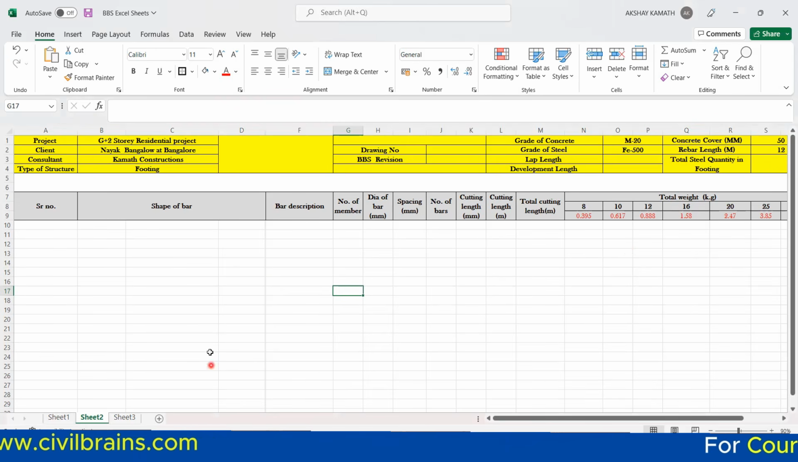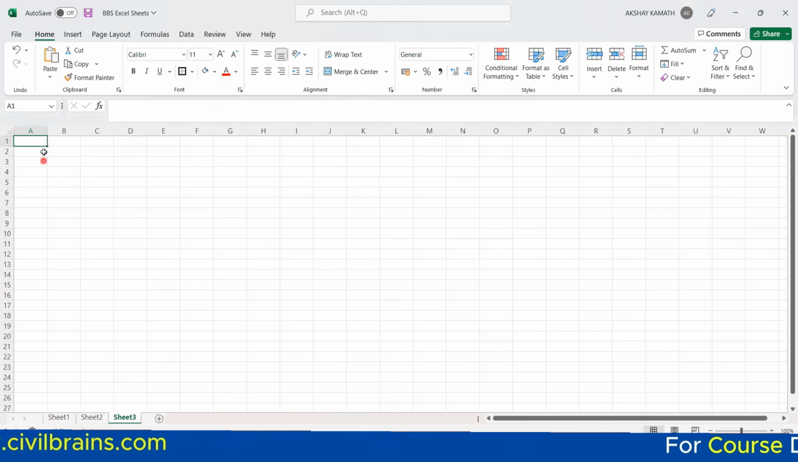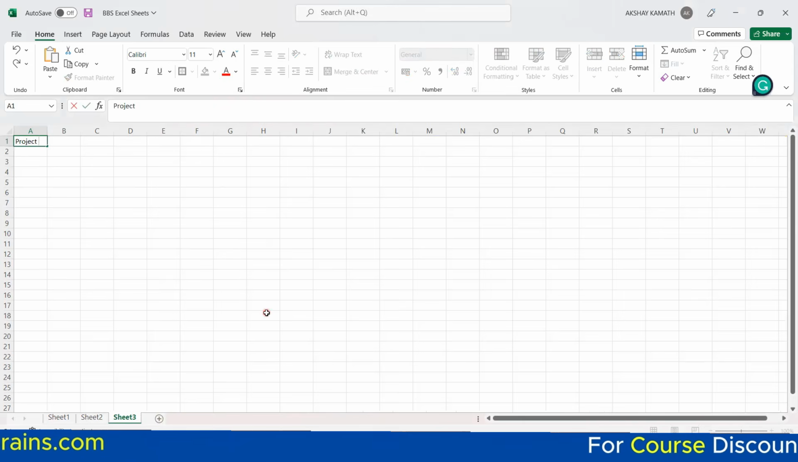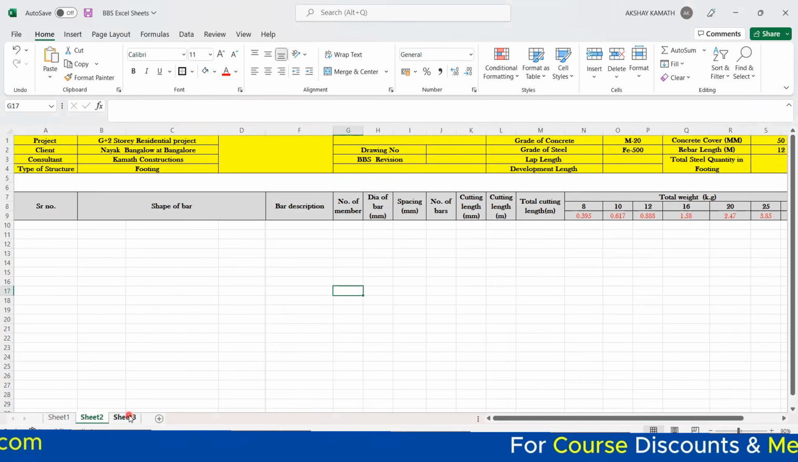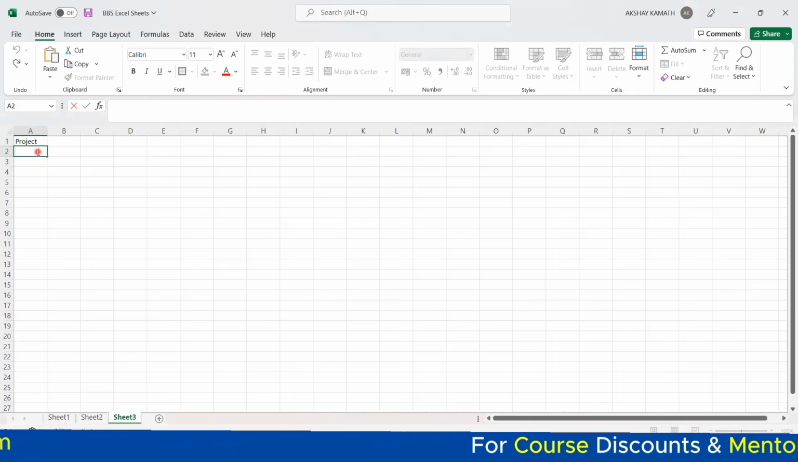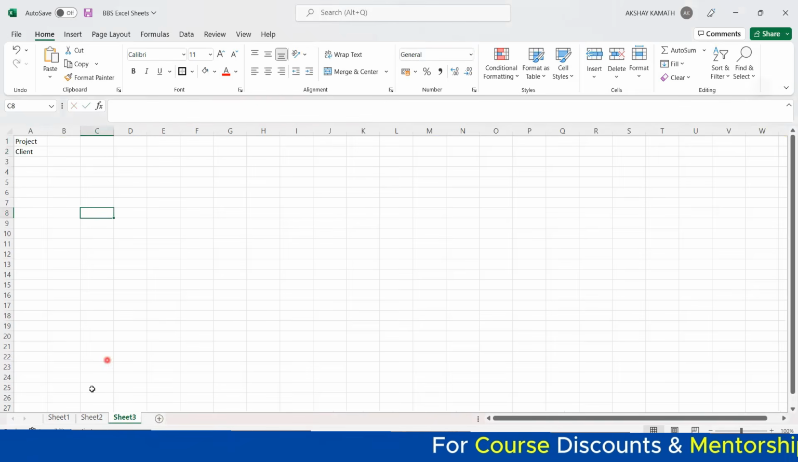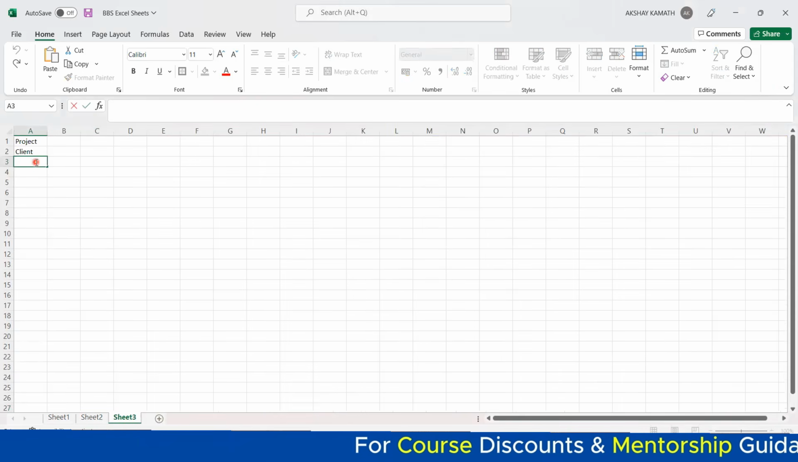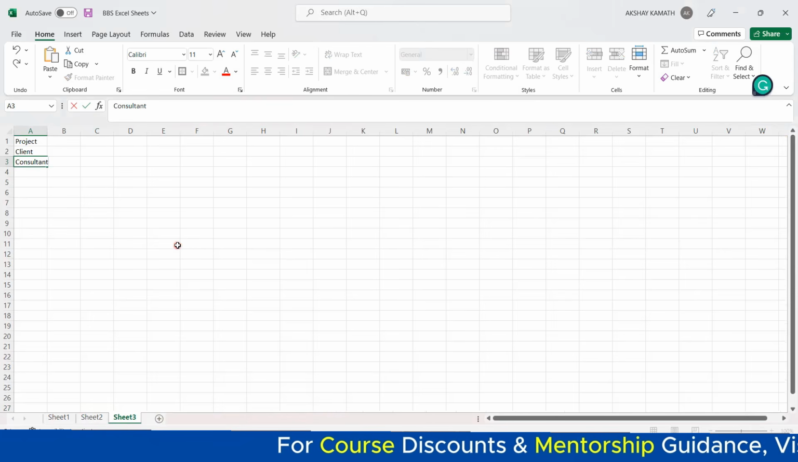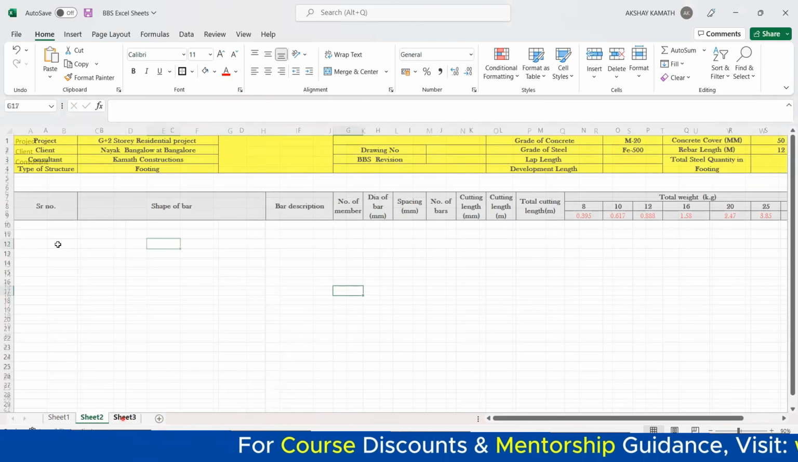Okay, done. So what I can do, I'll just go here. I'll write project. It will take some time because some may understand, some may not understand. So I'll do everything in front of you. Project, client. Like you did previously, the same thing. And then you also prepare the Excel sheet. Anyhow, you need to prepare. I won't be sharing any of the Excel sheet. Consultant. And then last is a type of structure.